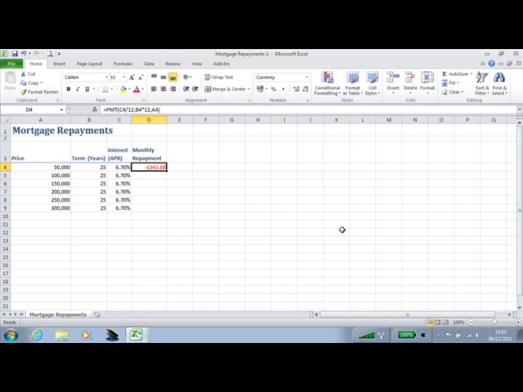While this is technically correct, you might prefer, for presentational purposes, to change this to a positive number. And the easiest way to do that is to put a minus operator just in front of the P of PMT on the formula bar, because two negatives make a positive. And when I press the Enter key, you'll see that the figure is now positive.